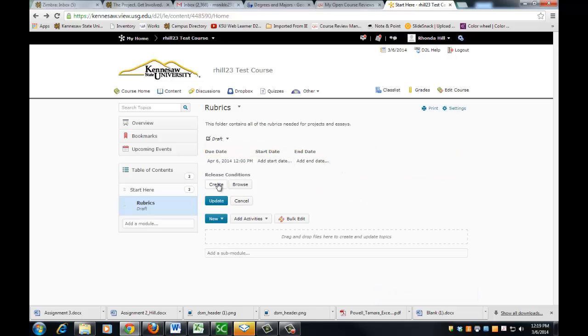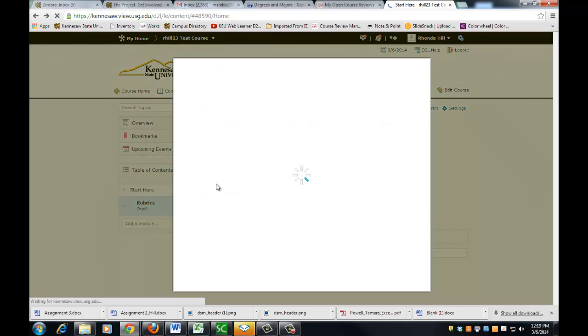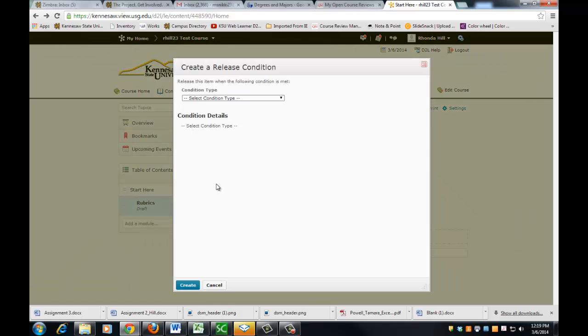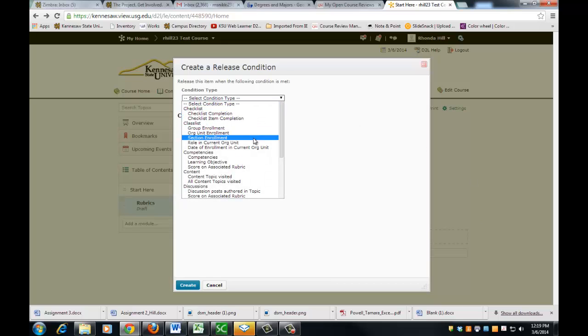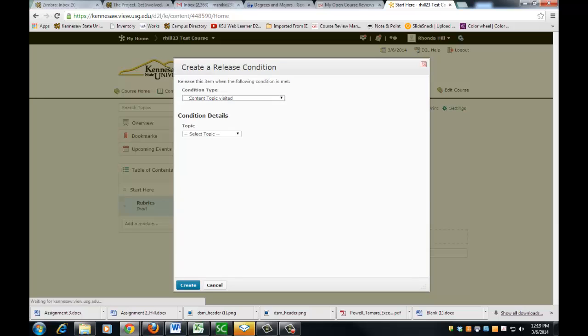You can add other release conditions, such as the student must have accessed the syllabus before accessing this module by clicking on Create under Release Conditions. In the drop-down here, click Content Topic Visited. A second option box will appear, which will allow you to select the content topic. Once you have selected it, click Create.